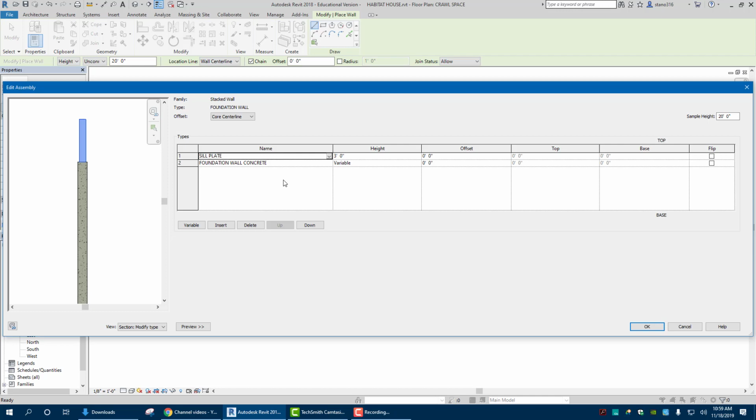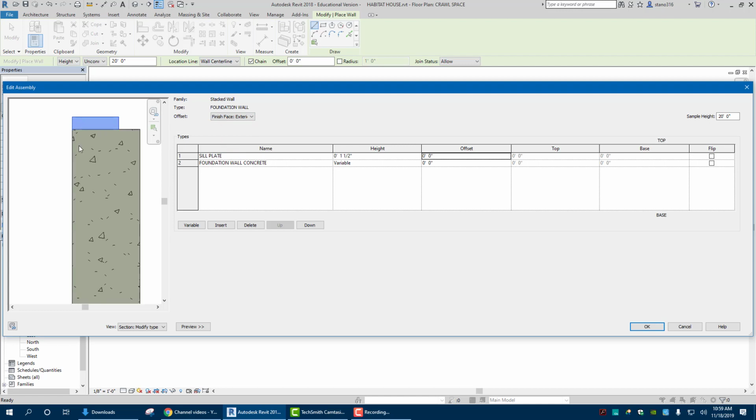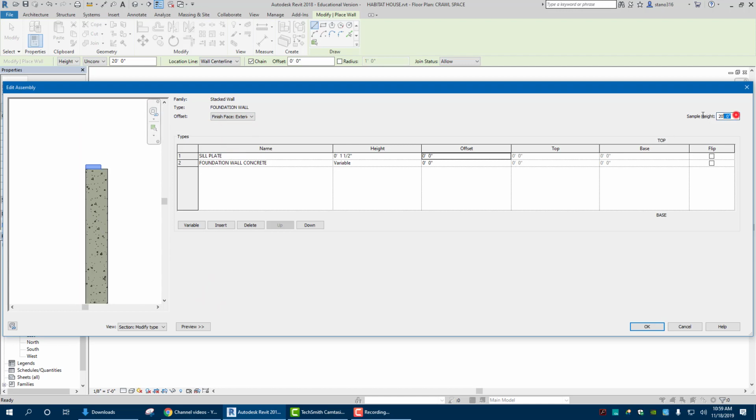The problem is that it's too high. That's only going to be 1.5 inches, the sill plate. And we have to figure out, is it going to do offset? So we're going to do finish face exterior. So now this is the exterior of the wall. There's our sill plate. And that's it. Sill plate's sitting on that. Sample height, we're going to change this to 10 feet. It doesn't really matter. It's going to change anyway.